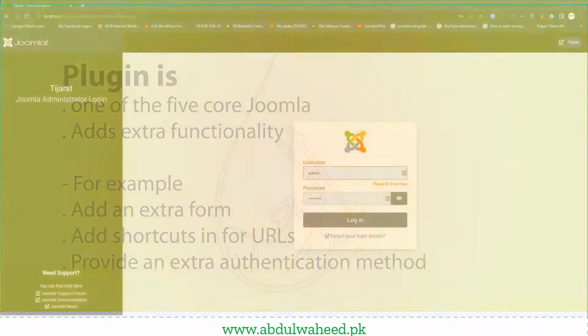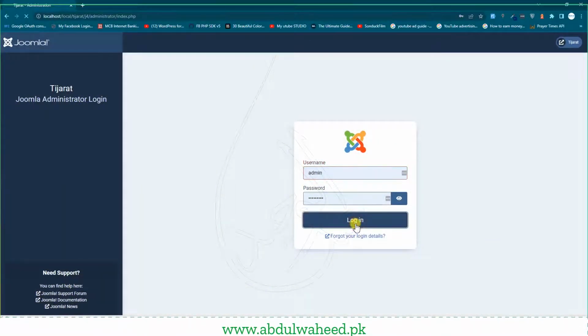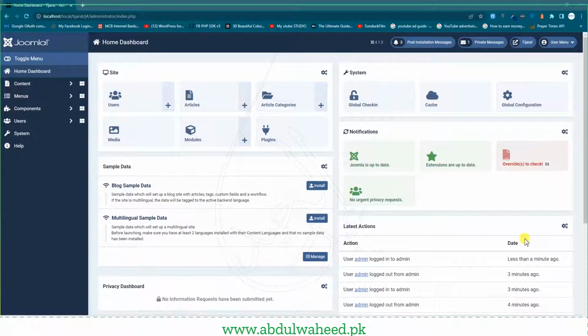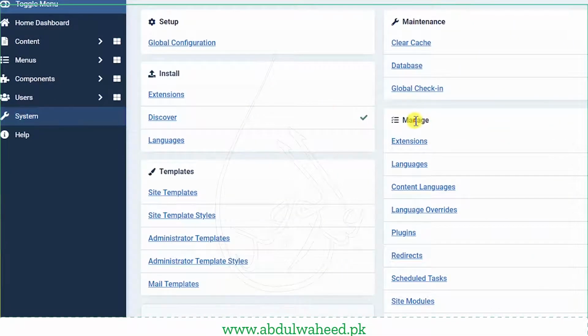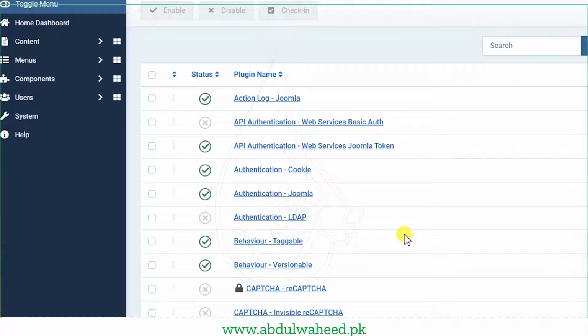Let's start. After we log in to admin, the plugin manager allows us to enable or disable Joomla plugins and to edit our plugins' details and options. It is also useful for quickly enabling or disabling multiple plugins at once. So under the System menu, in the Manage block, you will see this Plugins. Here is a list of plugins that Joomla installed during the installation of Joomla.